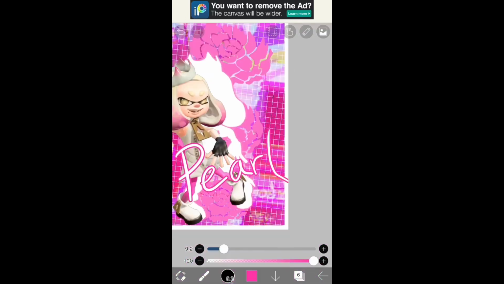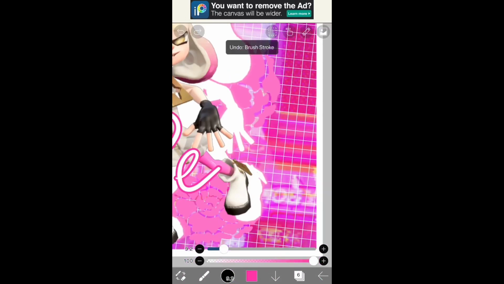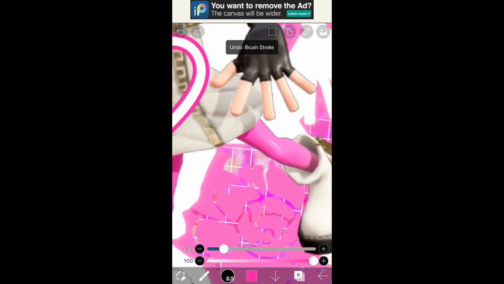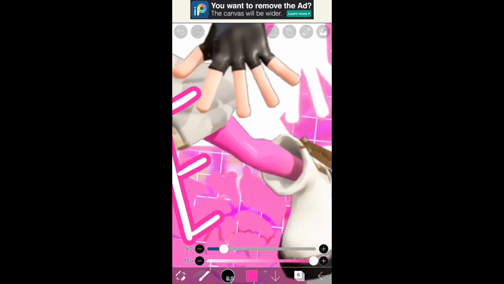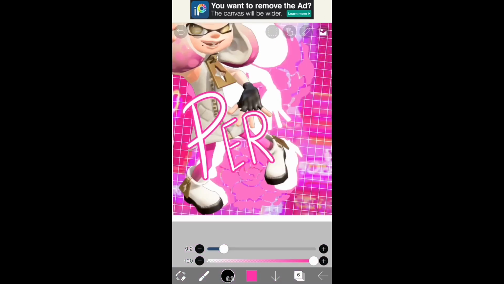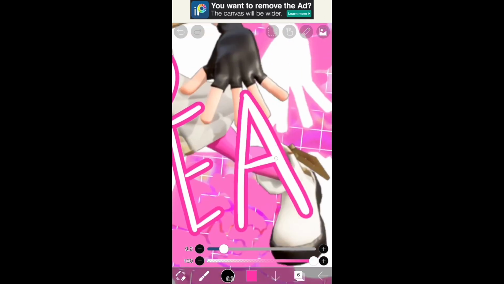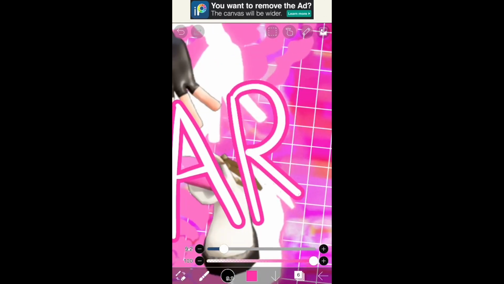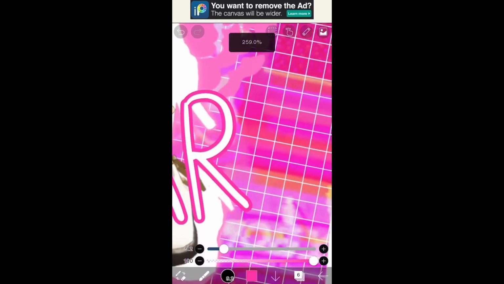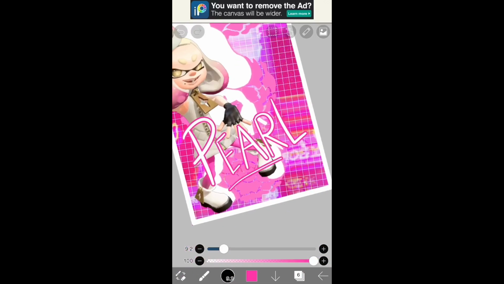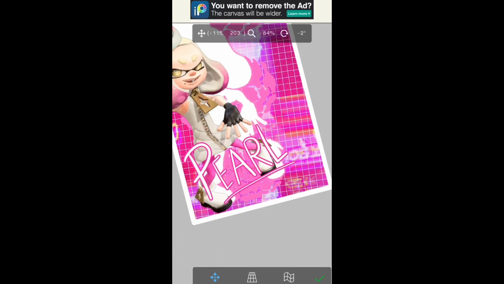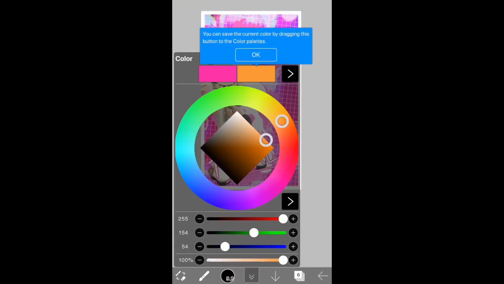So I was kind of struggling with this because I used my finger, because I recorded this on my phone. So I decided to give each character that I draw a different handwriting if I decide to include their name on it. So Pearl has smaller and bigger uppercase letters because I thought that kind of fit based on her personality.